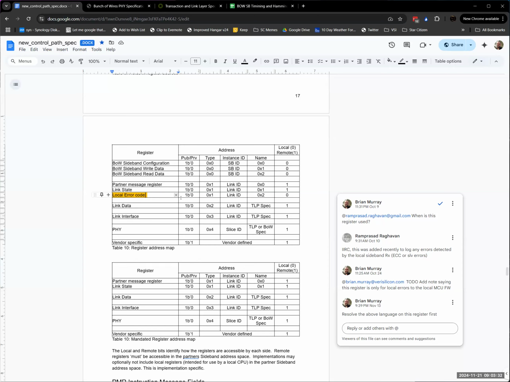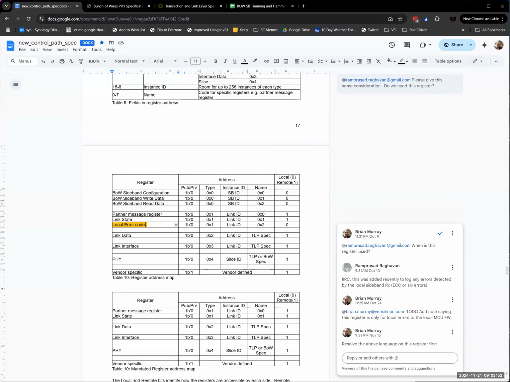Think about this a second. We call it local error code and we call it partner error code. Technically, they're both local. One thing to remember is that partner error code fields get returned when we receive an error message on the sideband, a message with a command type of error. That is what would go into the partner error code. All right, so let me put an action here.